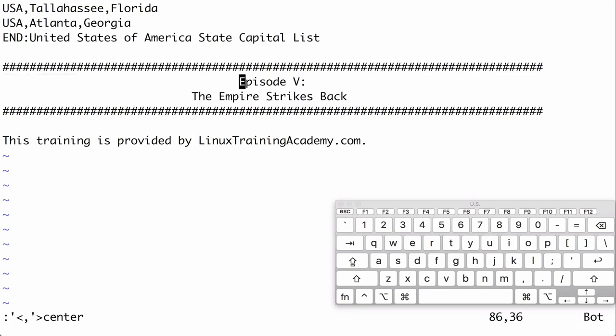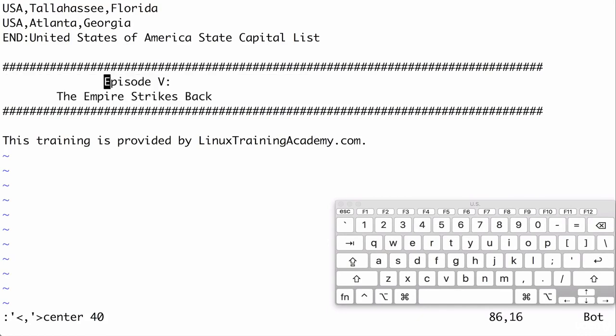The center command uses a default of 80 columns to center with. The lines of pound signs are 80 characters long. If you wanted to center the selection with a width of 40, just supply that after the center command. So let's do this with gv to reselect the lines, colon to go back into command mode. Now type center and space 40 and press enter. Now the text is centered within 40 columns.